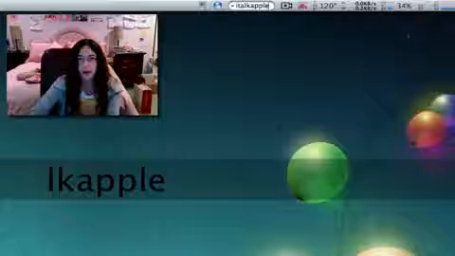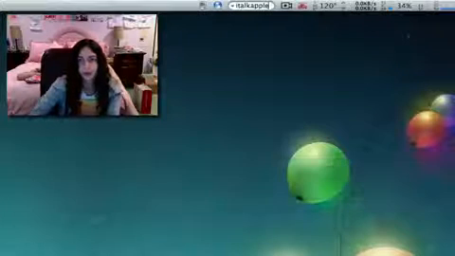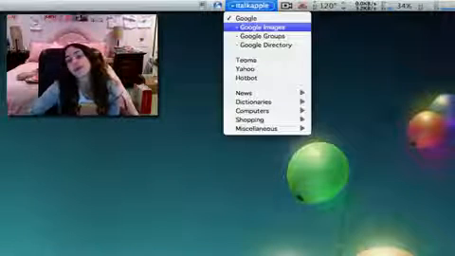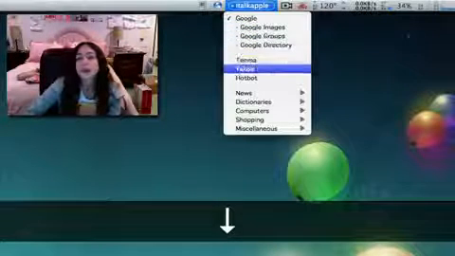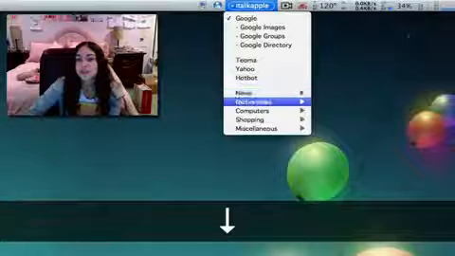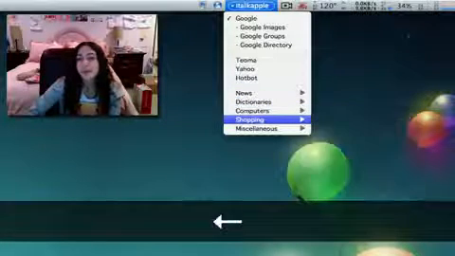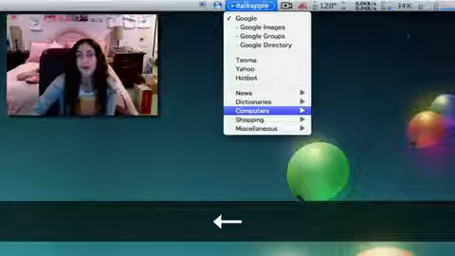I type Apple, and if I press the down arrow, I can actually change if I want to search Google Images, Groups, Directory, the actual search engine, dictionary website, shopping website, computer website. It's so cool.